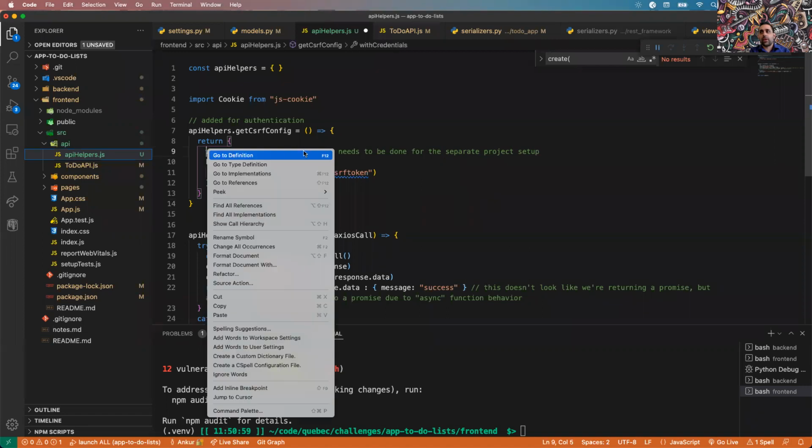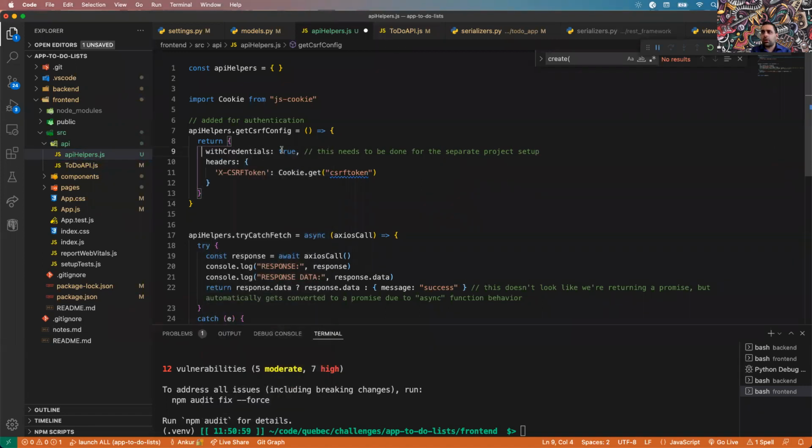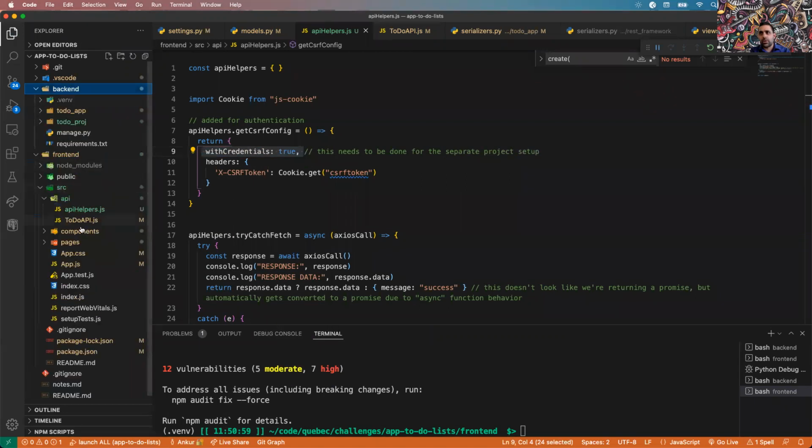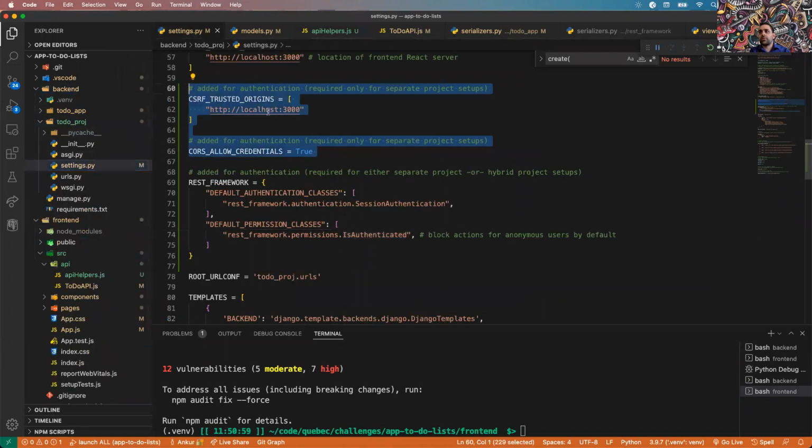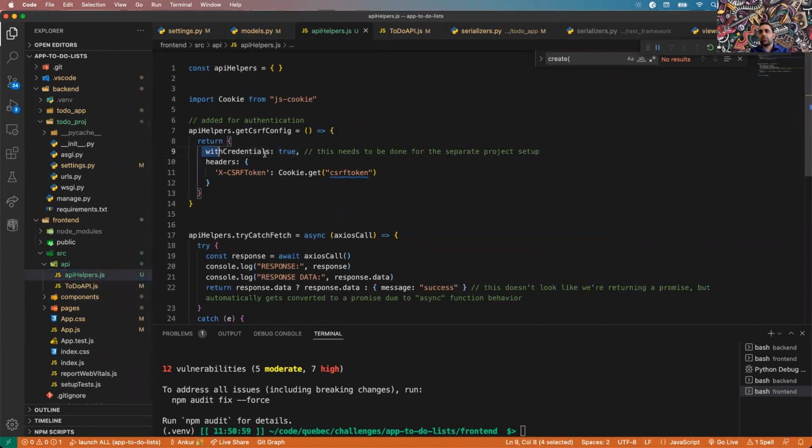The specific things for that are setting with credentials here, with credentials right here. And if I go back to my settings, sorry for jumping around so much, my project settings, these two additional things must be done only for a separate project setup. So 1, 2, and 3 are specific to separate projects where React and Django are totally separated. If you have the hybrid setup where Django serves up your React project, you can avoid some of these setup things, but you still need to pass the CSRF token and you still need login and logout functionality. All that stuff doesn't go away.